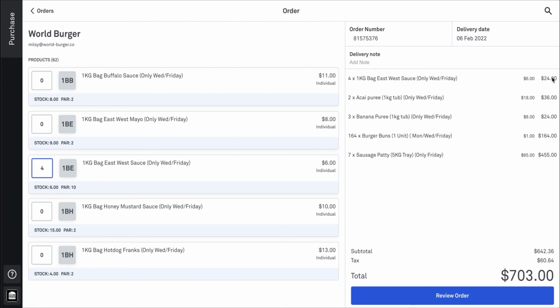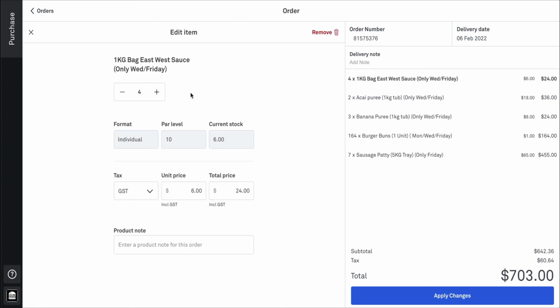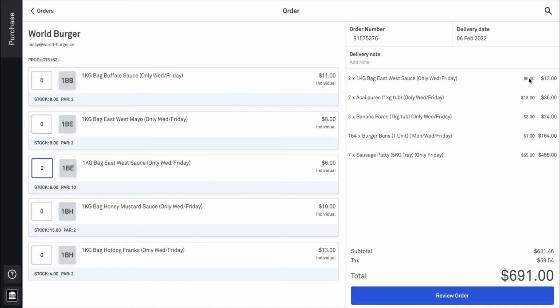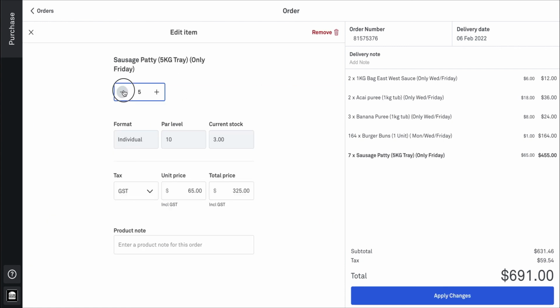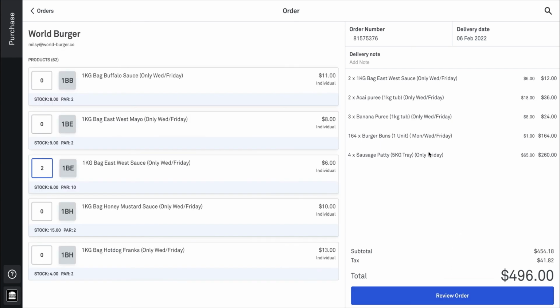So very simply, if we need to change anything again, we can quite easily do that. We just see the par level's 10. We obviously only have 6 on stock, so therefore we're going to need another 4. But hey, that's a bit too much. We'll drop that down to 2. Perfect, and you can see that's changed for you as well. So once we're happy with that order and we look at that and we go, look, I probably don't need 7 sausage patties, so we might change that down to 4 or 3. And then we can see everything.